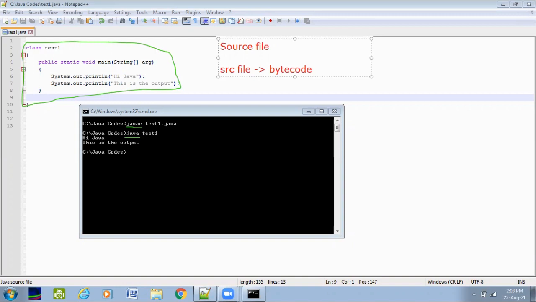And when we say java and the file name, this thing over here, what it does, let me write, it shows you the output. It executes the generated binary code. Just remember this diagram over here.